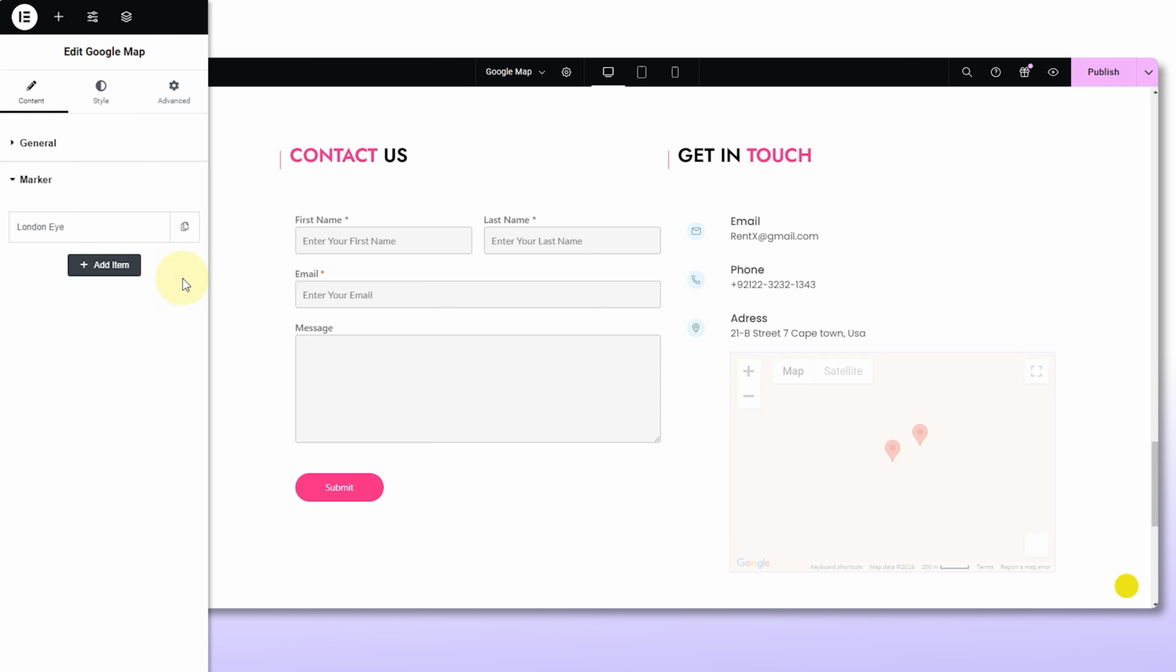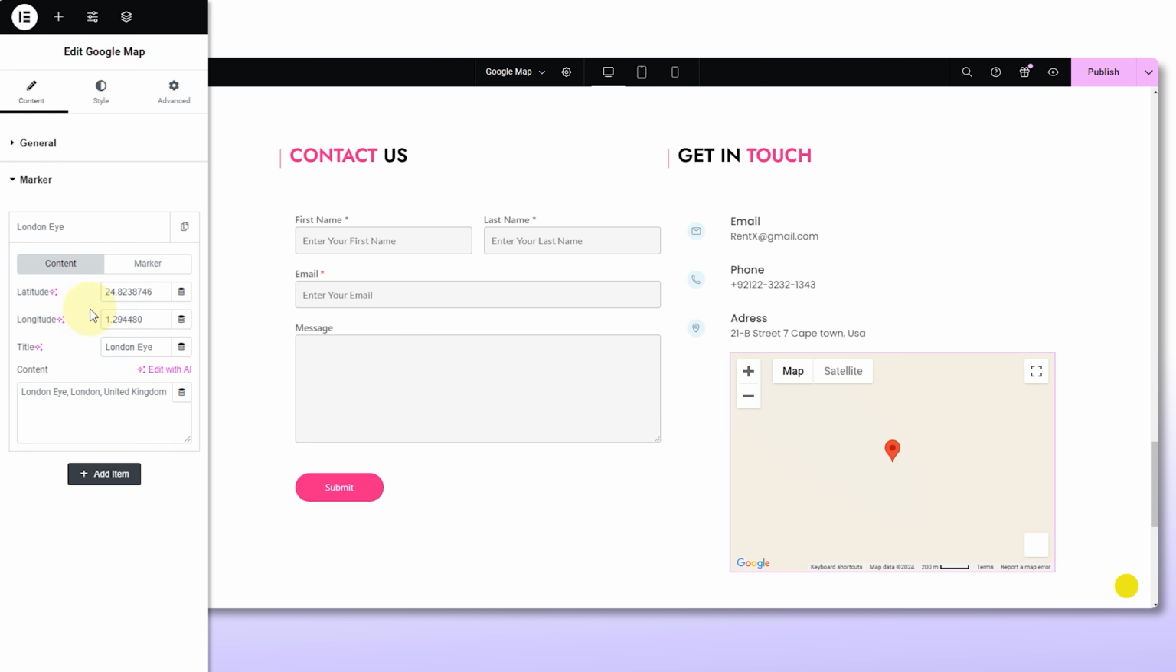The moment you click on the item, you can see its editing options. You will see two tabs, Content and Marker. Let's start with the Content tab. Here you will find fields for latitude and longitude. Latitude measures how far north or south a location is from the equator, and longitude measures how far east or west it is from the prime meridian. These coordinates pinpoint the location on the map.